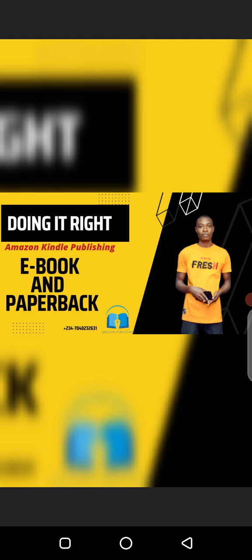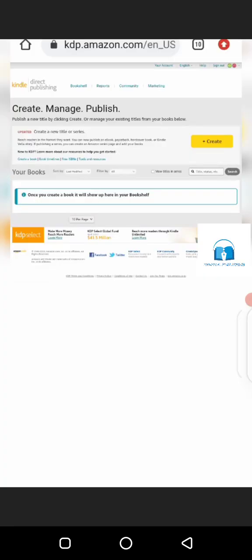Let's get started. As you can see, this is the first page when it comes to publishing your Amazon Kindle book. Here you get to see that yellow button, create. That's the first page. You have to click there. As you can see, I have clicked the place. The page is loading right now. So after it gets loaded, you will see a page that will appear now.